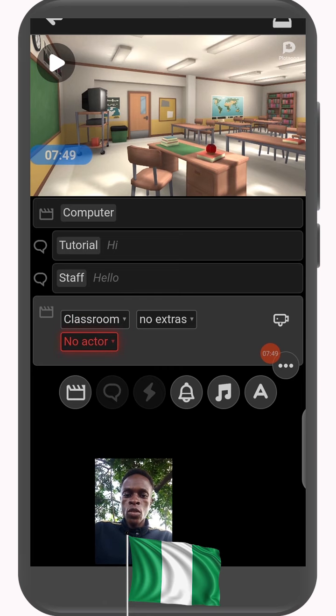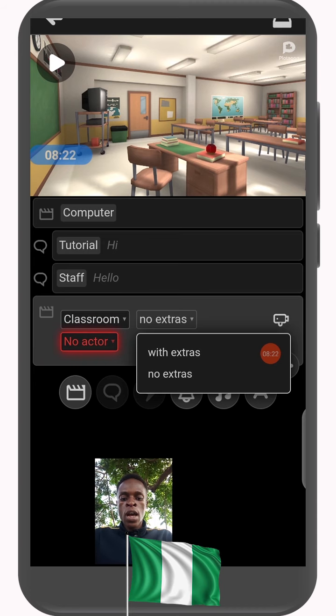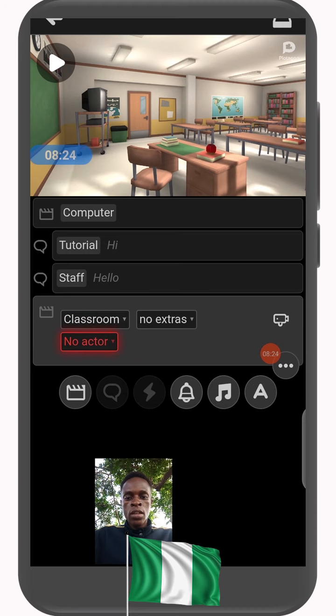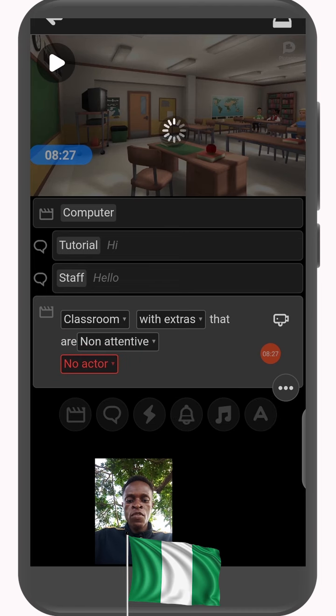If you notice now, it is having no extras. No extras simply means maybe you want just 2 of your actors to be there. Just note, only two of your actors can be talking in a particular scene. It doesn't accept more than 2. But you can actually put in other actors. They will be there, but they will just be minding their business. So now, no extras means you are only having 2 actors in this scene that can take more than 2 actors. But when you put extras, it allows you to have other people just in the background. So now I'm having with extras.